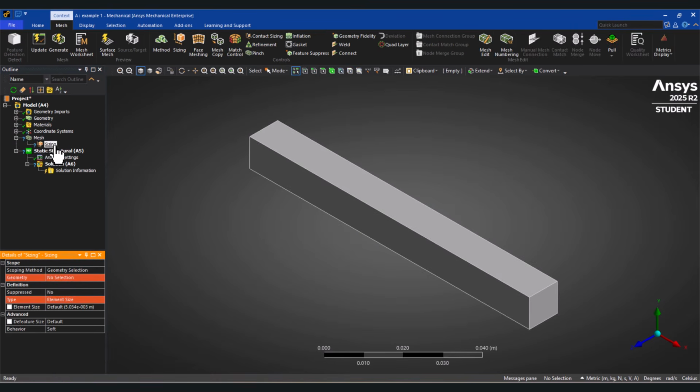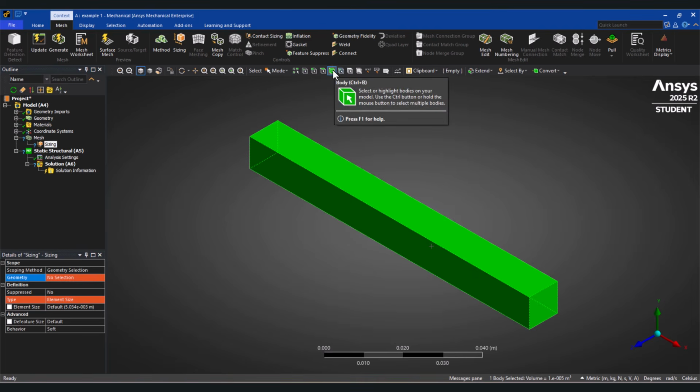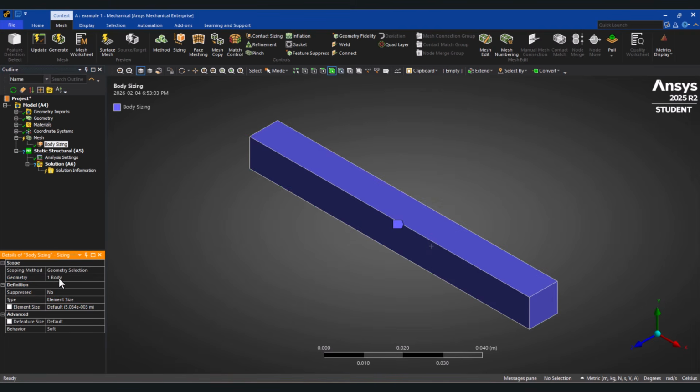And as you see here, we have the sizing. First, we need to select geometry, as the color is orange for me. You might have selected a different theme for it. So if you click on this one, body, or Control B, you can select the whole model. And after you selected it, left click on here and click on apply until it turns purple. As it turns purple, it means it is selected.